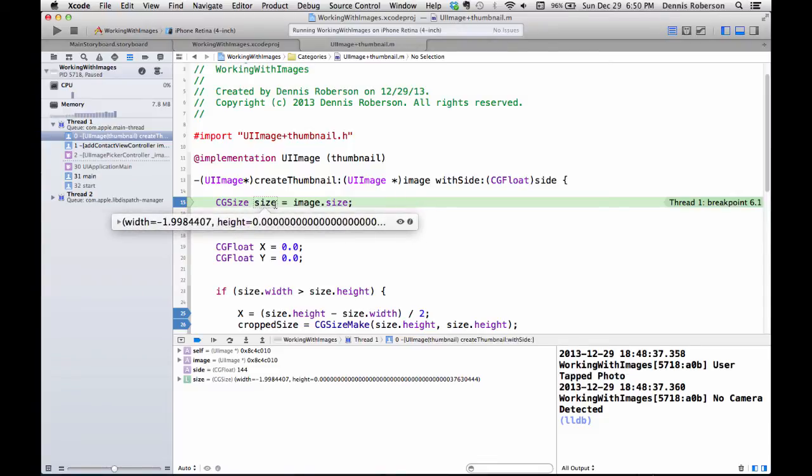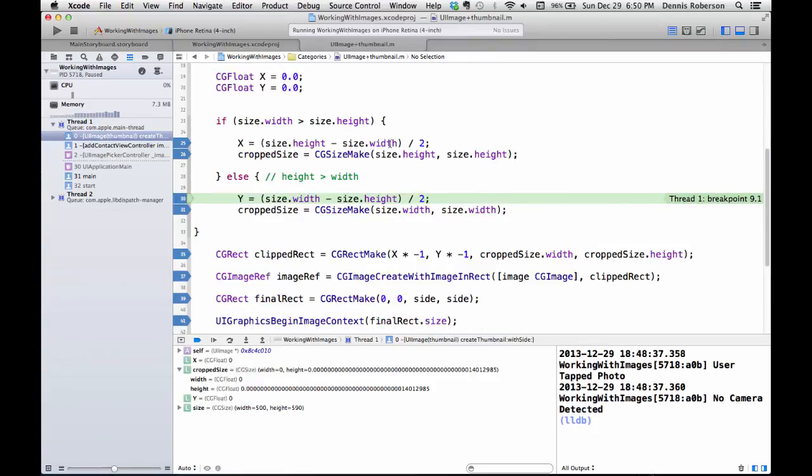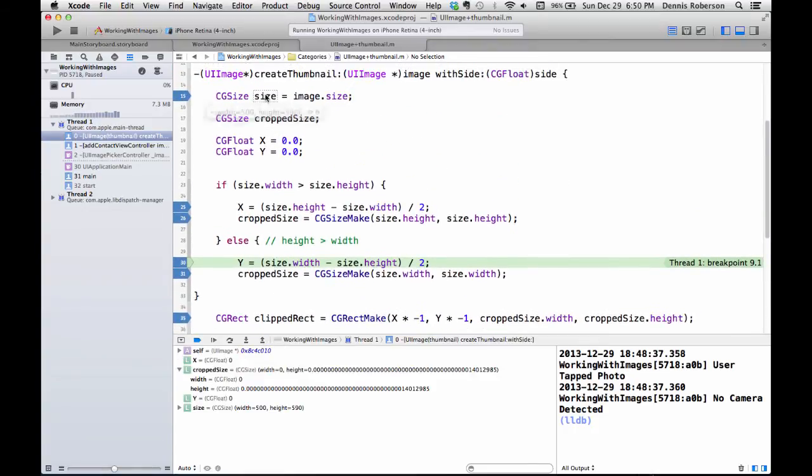Now our size we haven't gotten yet because we need to step through it, so let's step through it one more time here. And now we can take a look at our size. And our size, let's write that down here, is the width is 500 and the height is 590.